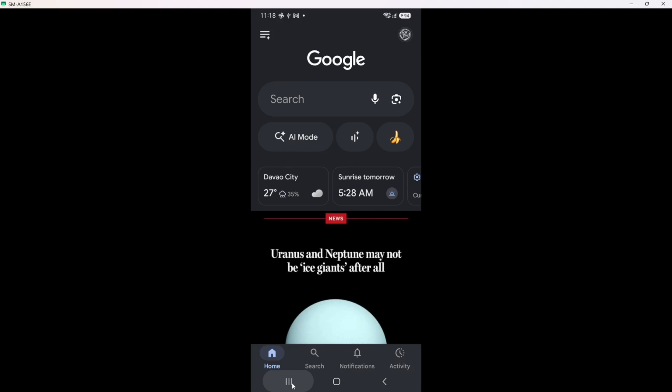Once the installation is complete, the Open button will appear like before. Tap on it to launch the Google app for the first time. You may need to sign in with your Google account if you haven't done so already. This step is vital because it allows you to access personalized features and services such as Google Drive and Calendar.